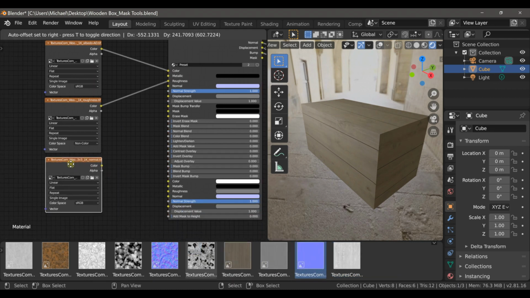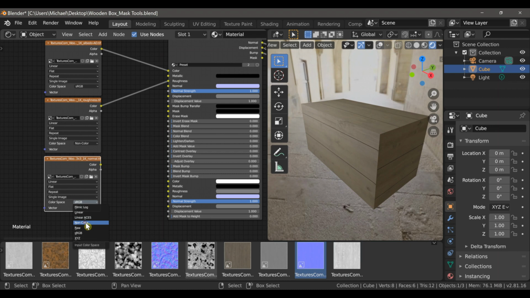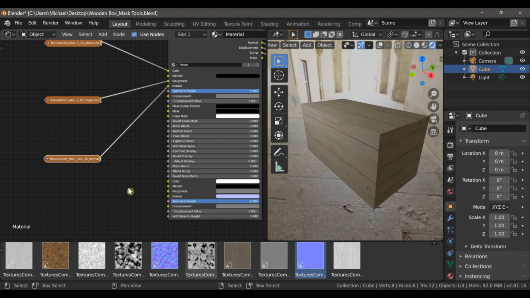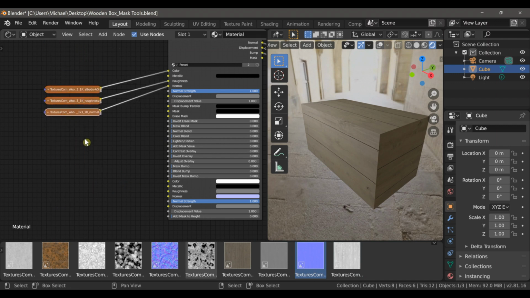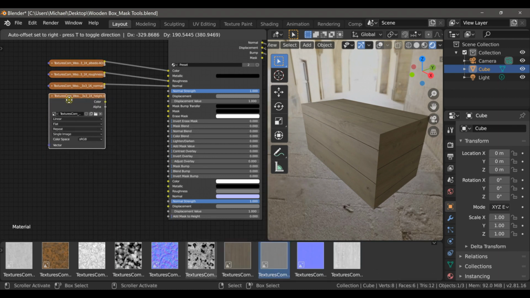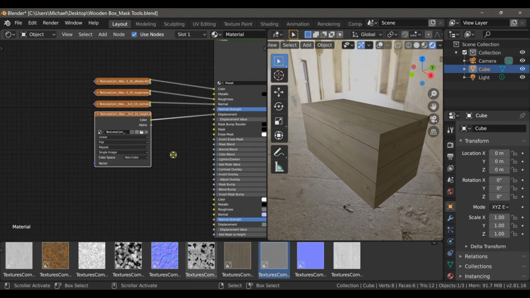Next I'll add the normal map and set this to non-color data as well, and add that to the normal input. I'll just make a little bit of room here because we're going to add one more texture. And that is the height map, or the displacement texture. So once again I'll set this to non-color data and plug that into the displacement input.